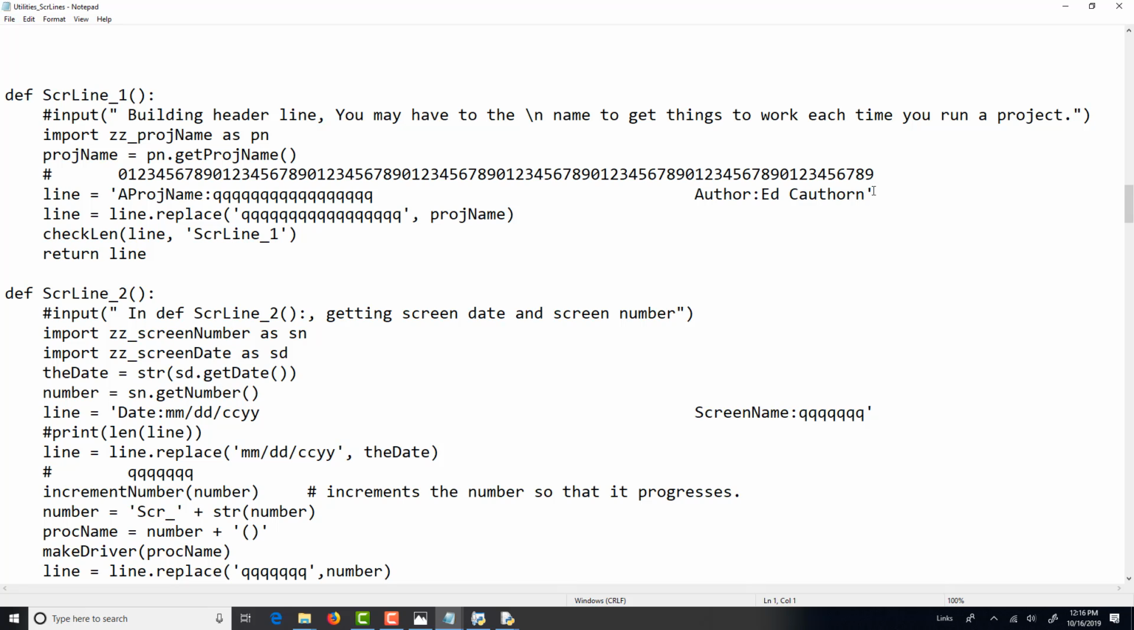I throw a bunch of Q's in there. Why do I throw Q's? Because I can use the replace verb in Python to replace it with the project name that I got from someplace else, and the integrity of my spacing stays the same. Do you follow me? Yeah, because otherwise the author thing would move, and you can't have the author thing move. You need the integrity. So that sets it aside.